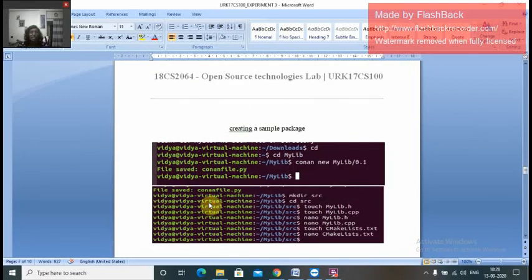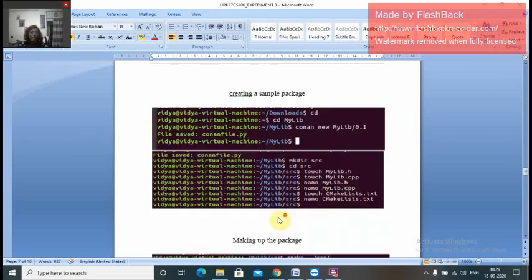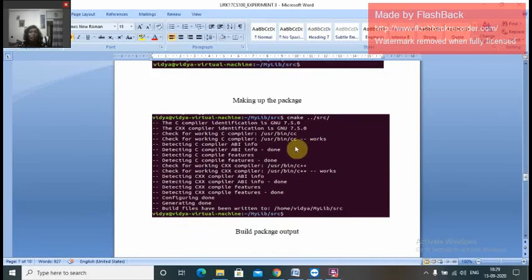Now I am creating a sample package. For that I am creating a separate directory called my library, that is mylib, and then I am saying conan new mylib, version is 0.1. So the file is saved as conanfile.py. In that I am creating the source. I am creating a source file in which I am creating all the mylib.h, cpp files and text files. And then I am going to make the package.